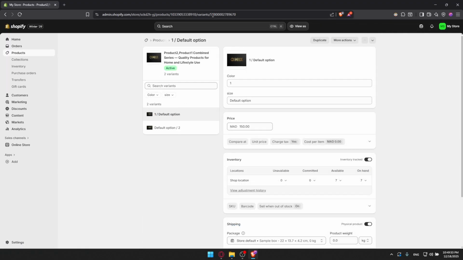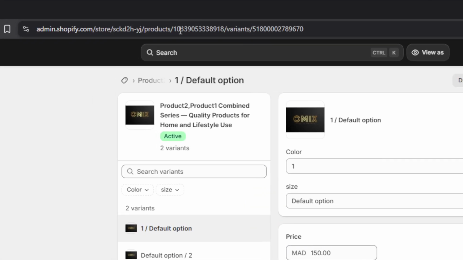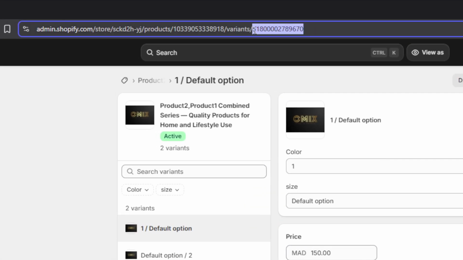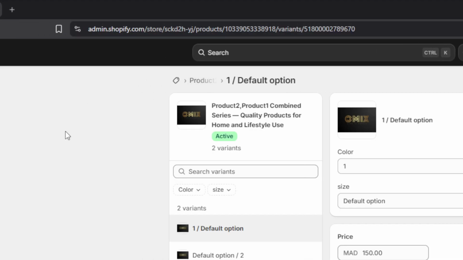And again, if I go to the URL section, I'll find products, the ID of the product, and variants, the ID of the variant. So I can copy them and use them wherever I want.